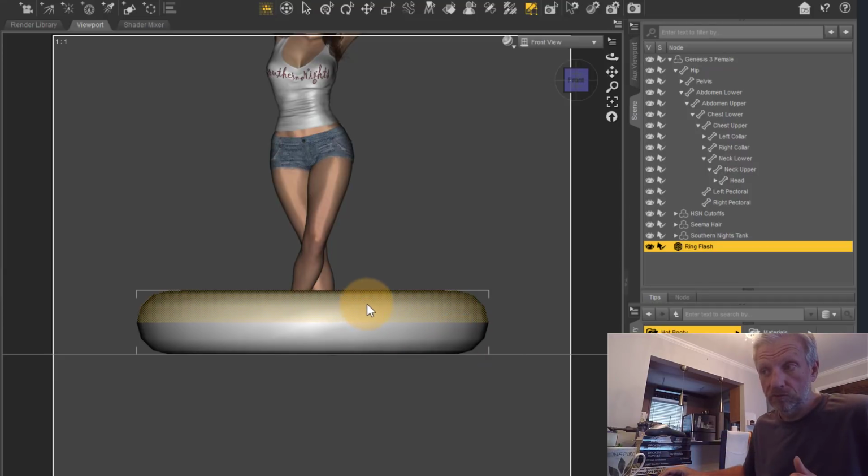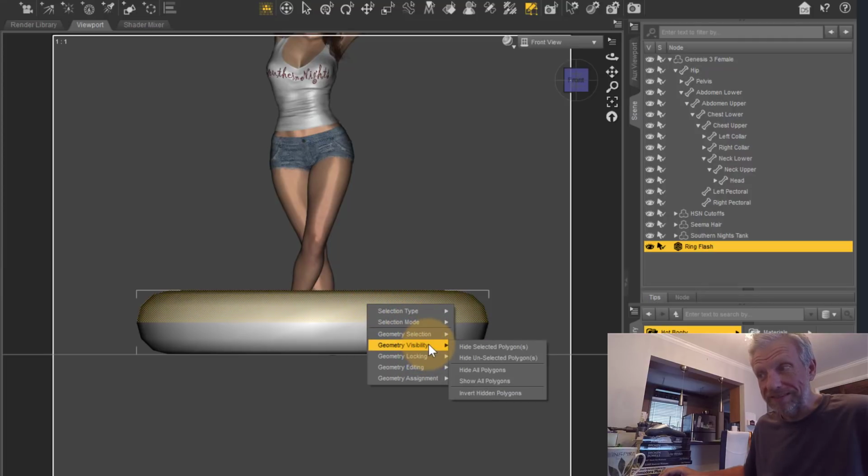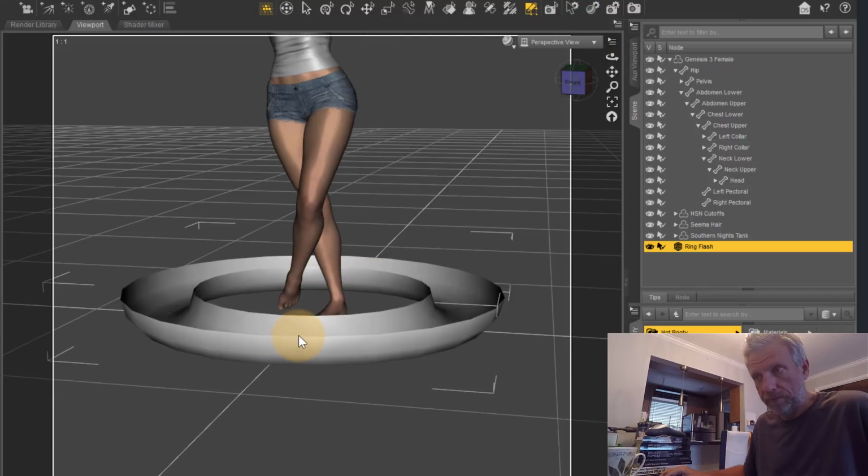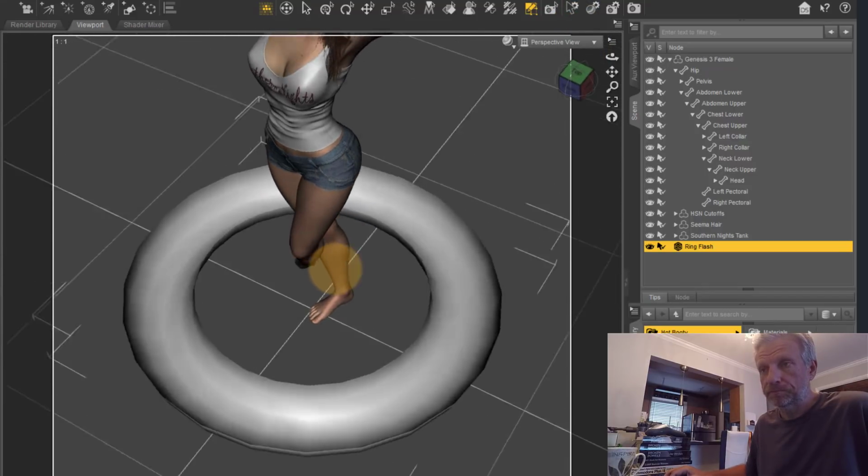And now if I go and right click on my selection, I can go out to geometry visibility and hide the selected polygons. And as a result, they will still be there. So it's not like a geometry editor in a 3D modeling program. They haven't disappeared. They're just not shown there. So they're basically just hidden. Let me go back into my perspective view here and show you the result.